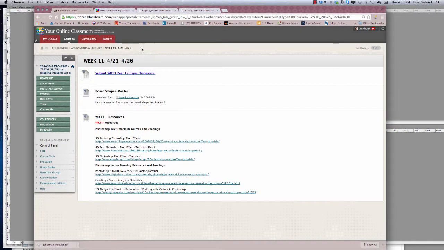Also, I have some really great resources here in terms of Photoshop text effects and Photoshop vector drawing, because you are required on this project for the board designs to explore text and typography, applying some kind of interesting text effect, as well as doing some kind of vector drawing or using vectors to create one of your board designs. These are available to you, and they're in week 11. And you might find them really handy.